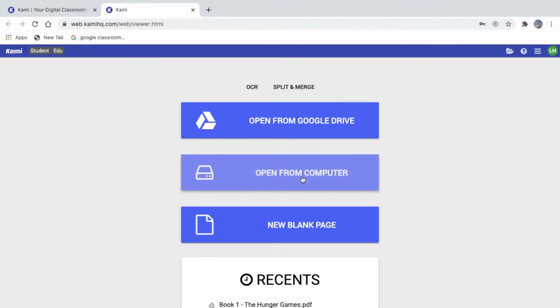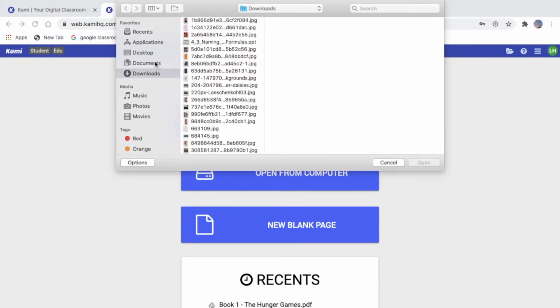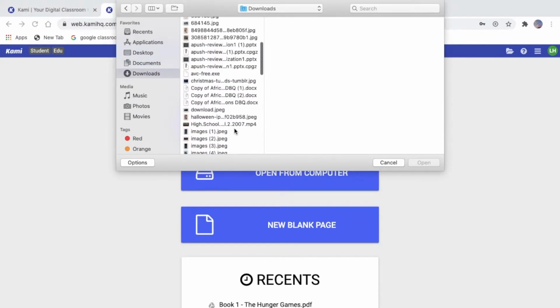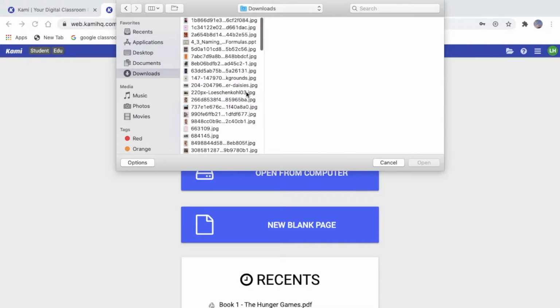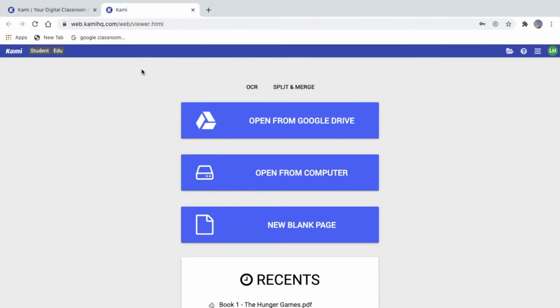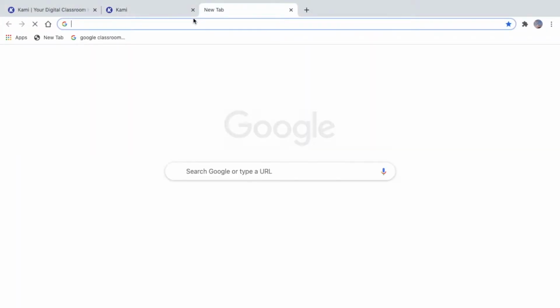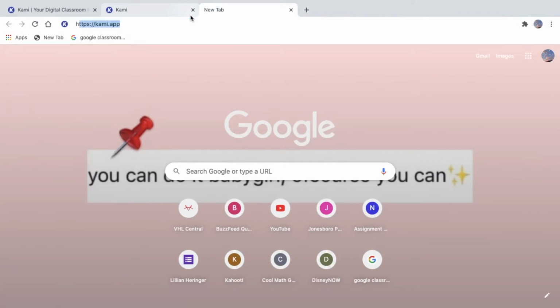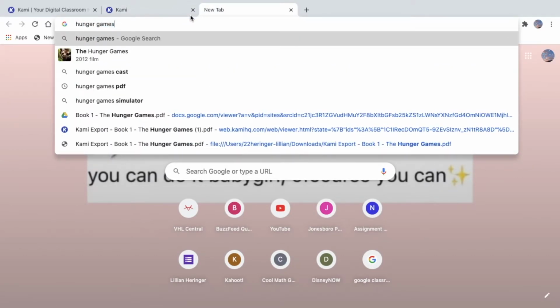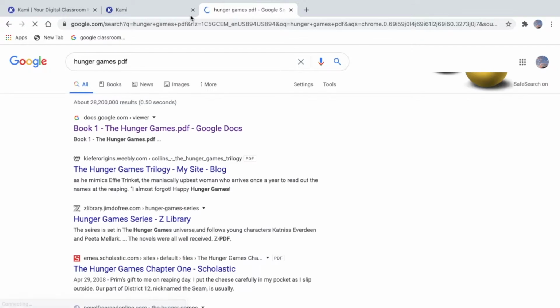Now we have open from computer, and this will let you upload documents and downloads. If you had something already downloaded on your computer, you can just upload it here. I'm going to be showing you how to upload a PDF onto Kami. So I'm going to use the Hunger Games PDF. This is just as an example.